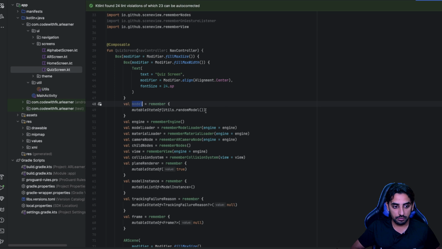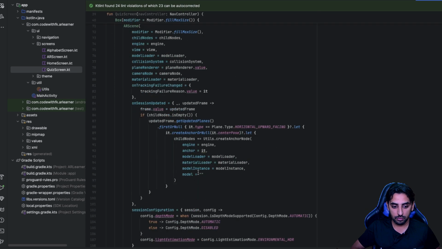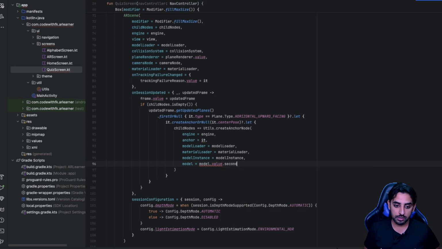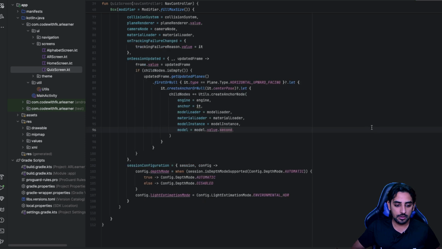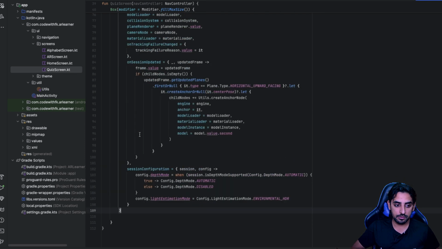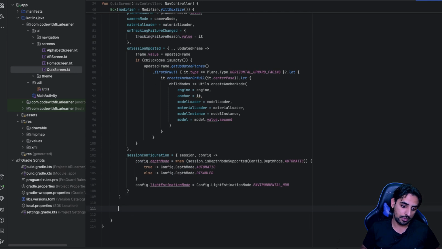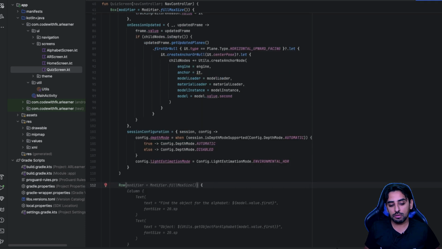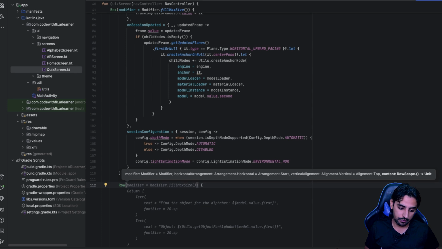So we have this, right? And then over here what we will do is that we'll call it model dot value dot second, because the first one is the name or the text. Okay, now the next thing is that we have the AR scene created, and now what we want to do is create a row. So this row will basically help us with the options, the answers from where the user can select the correct or the wrong answers, right?